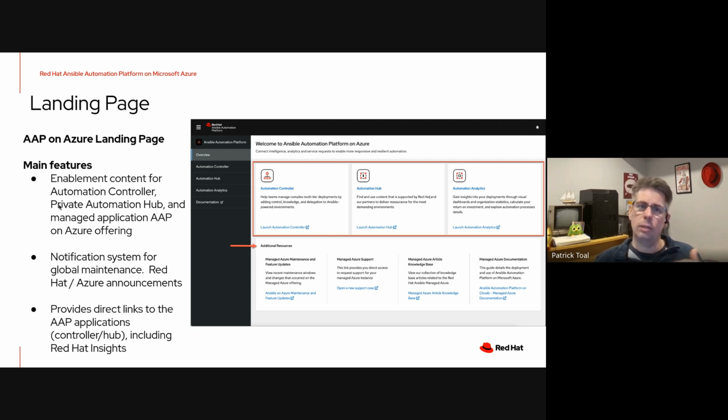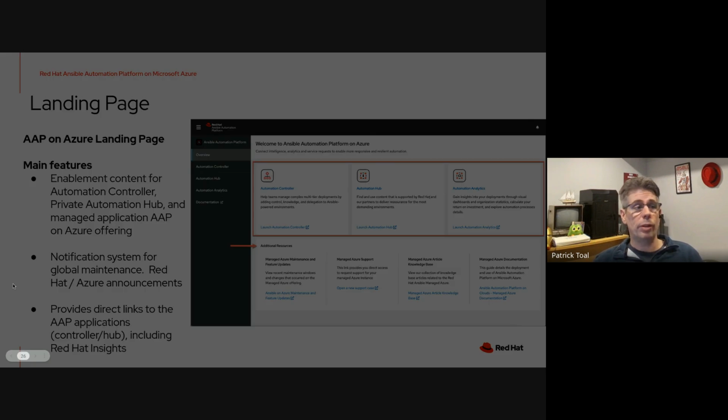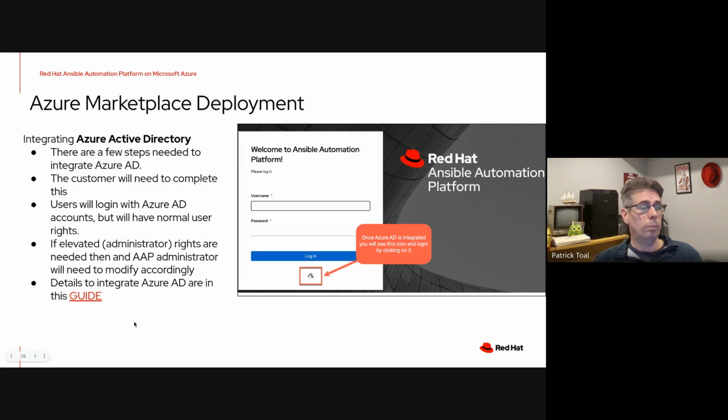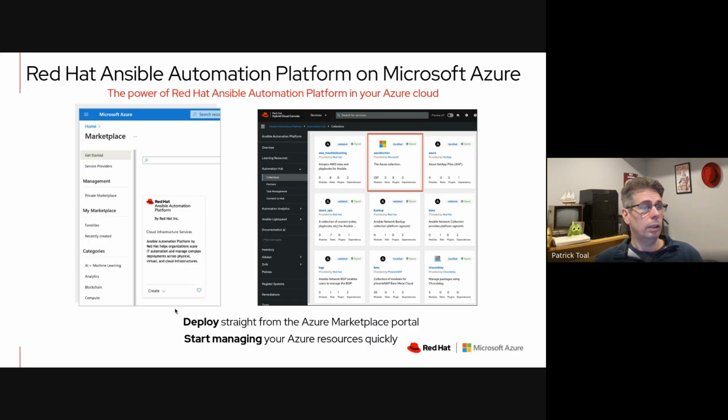If it's like, hey, we can't update, whatever, you can open a ticket. We can work with you on that, right? But basically, that's the short version of how the platform is deployed. And again, I'll pause and say, any questions about the deployment of the platform itself?